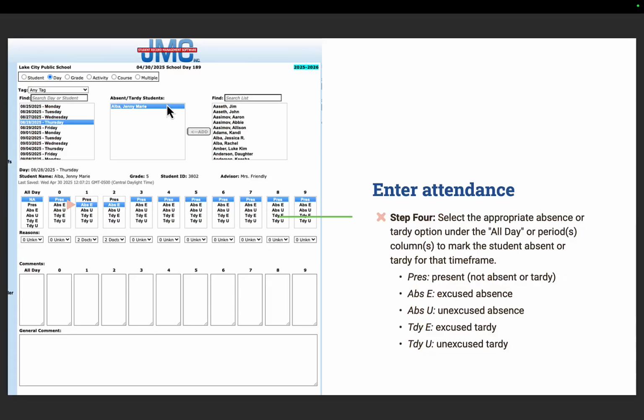Step 4, select the appropriate absence or tardy option under the all day or periods column to mark the student absent or tardy for the time frame. We talked about this already. PRES is present, ABSE is excused absent, ABSU unexcused absence, TDYE excused tardy, TDYU unexcused tardy.